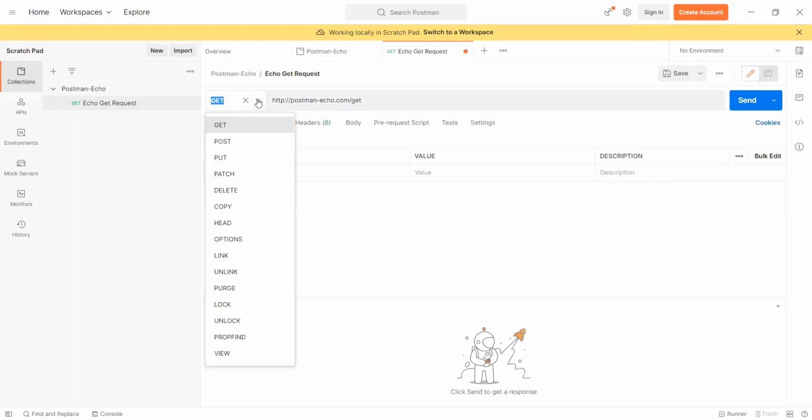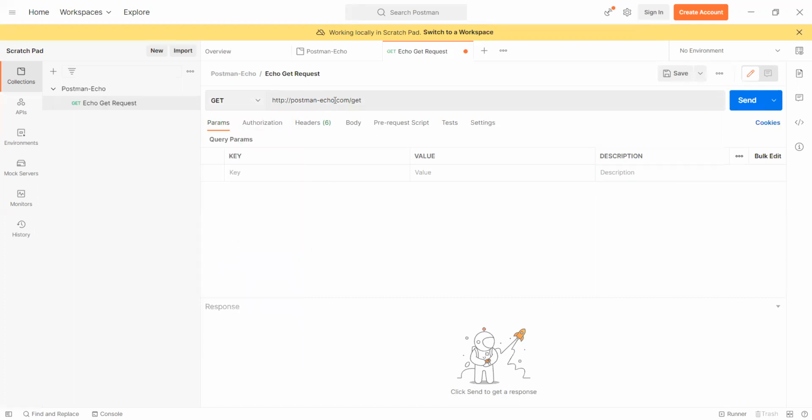Okay, from this drop down you can select any type of request like get, post, put, patch, delete. Okay, these are some of the common requests. Additionally, Postman has provided copy, head, options, link, unlink, purge, and so on. Okay, in this area, you will be providing your endpoint. Okay, and as soon as you click on send, it is going to send a get request to this endpoint. Okay, with the parameters which you have specified in this request, no parameter is required. We have not provided any parameter.